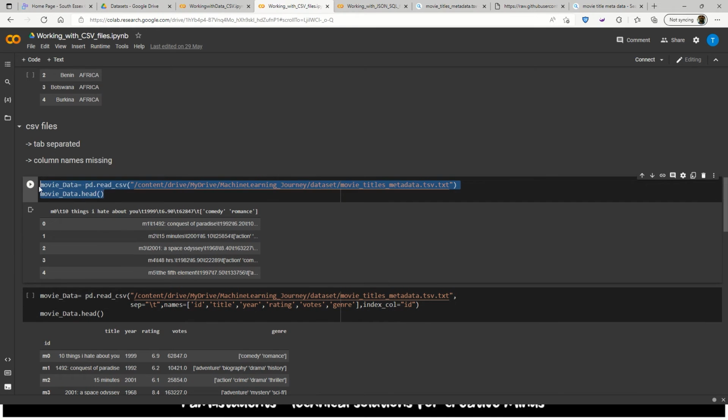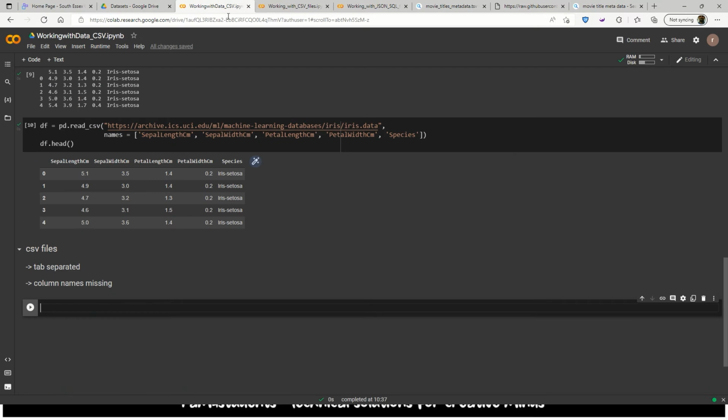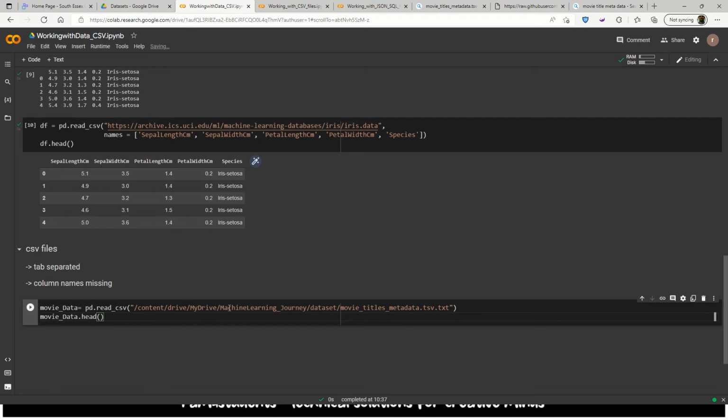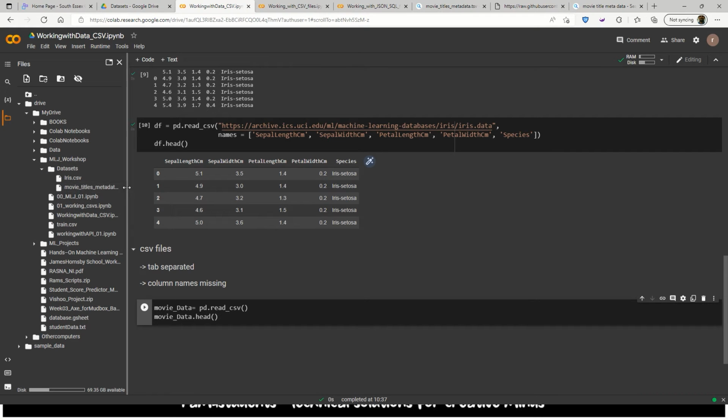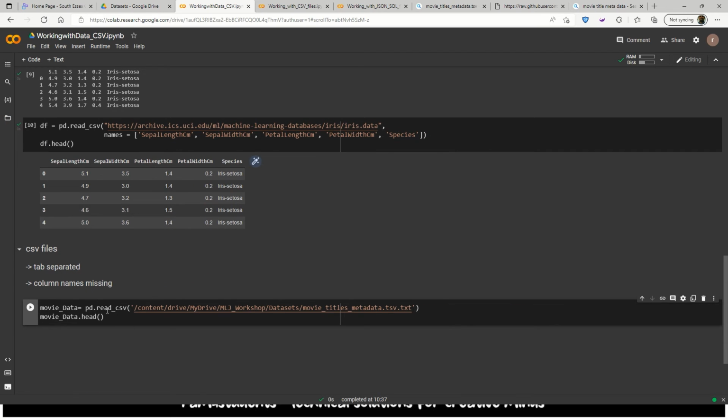So I'll just copy this command, but right now I don't think this is my path, so I just need to go back and remove this one, because I need to go back here, data, close it, reopen it, it's a metadata, and copy the path and put it in here. So right now my movie data is a CSV file. That's how we need to read it, and press shift enter.